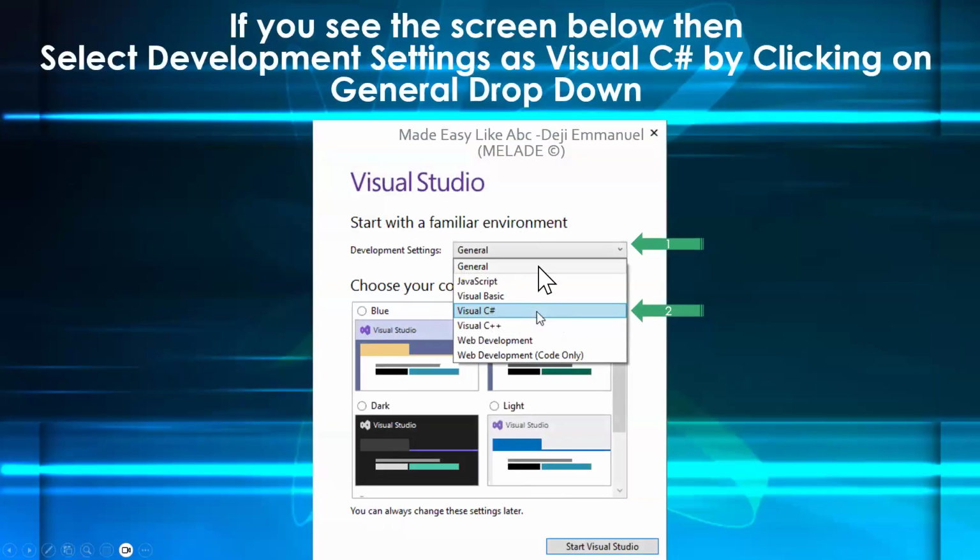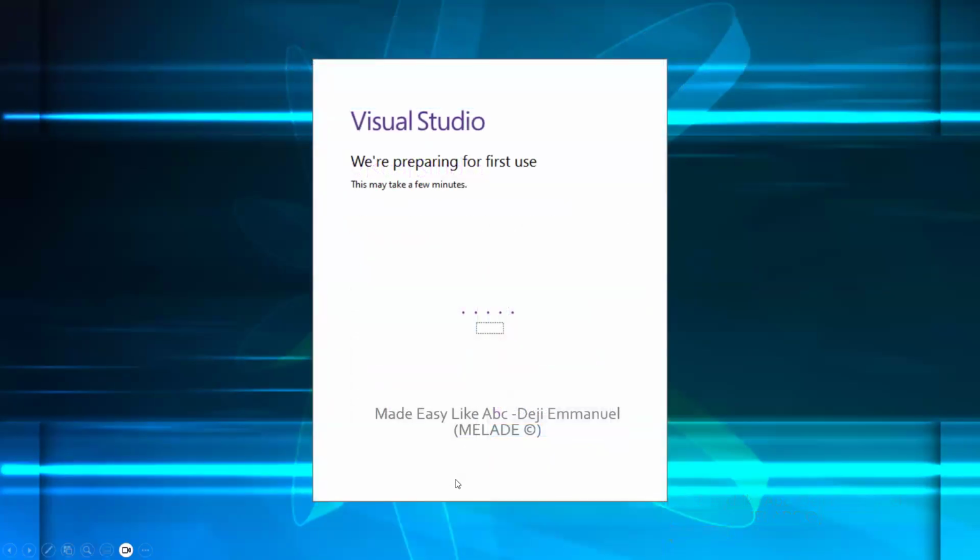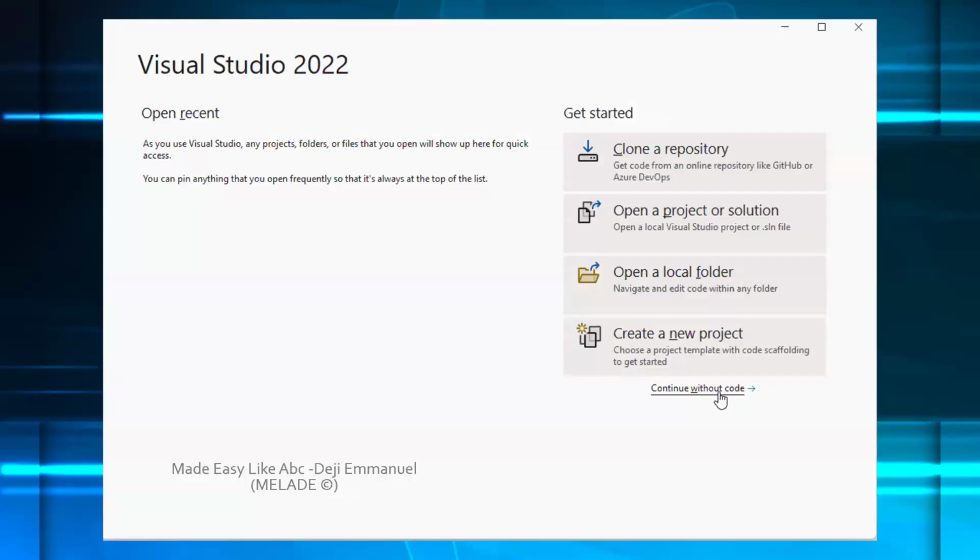Then after that, you need to select the environment that you want to use, right? And that will be the development setting, which will be C#, Visual C#. Then once you've done that, you select the color theme. So if you like, go for blue. If you want to be techie, you might also go for the dark one anyway. And that will start preparing your Visual Studio environment for you. And then you can click on continue without code.